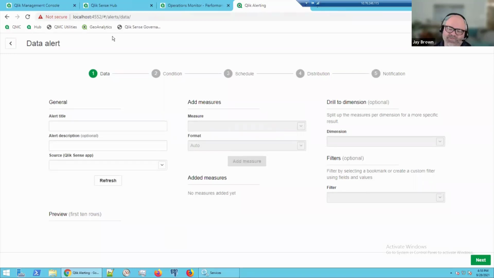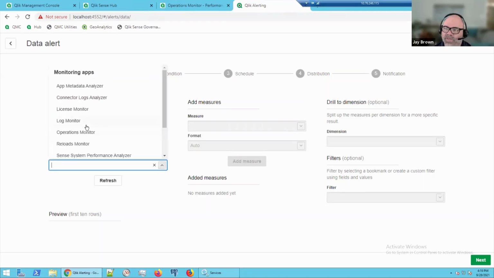Okay. So if you open alerting, you can set up a data alert, which will allow you to focus on an app and a specific measure. If you see a certain filter or something go above a certain number, it can alert you in that way. Perfect. So those of you that have never seen it, you might want to check out some videos on the Qlik Help YouTube channel and get familiar.